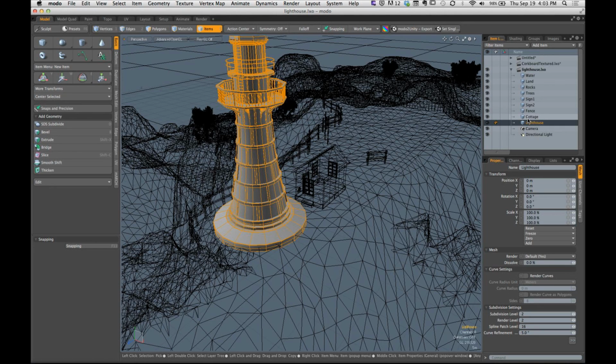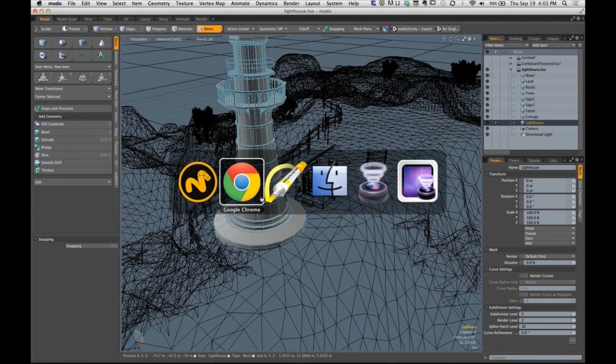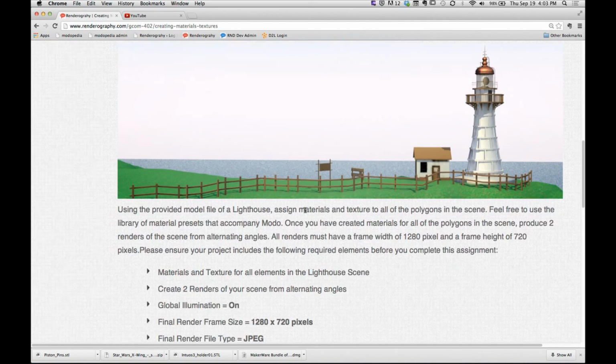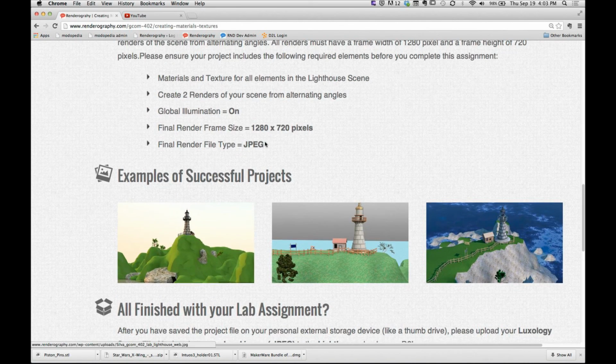Okay, one other thing that is a requirement for this project. You're going to be rendering this at 1280 by 720, okay? So 1280 by 720. However, you're going to be crafting two renders. So at the conclusion of this project, you're going to be submitting 3 things to the Dropbox on D2L. Your Luxology project file that contains all your work, and then 2 separate renders. Each one of these renders needs to be from an alternating angle.